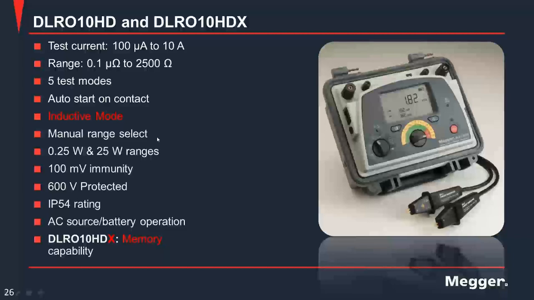This device also has a manual range select and has the power range. There are 0.25 watt and 25 watt, depending on the test specimen that you want to test. Sometimes we cannot use the same power to test all equipment. So I think not many equipment has this capability, where it consists of a range of power. For example, if you want to test the PCB, maybe you don't need the higher power. But if you need to test the circuit breaker, sometimes you need the higher power.